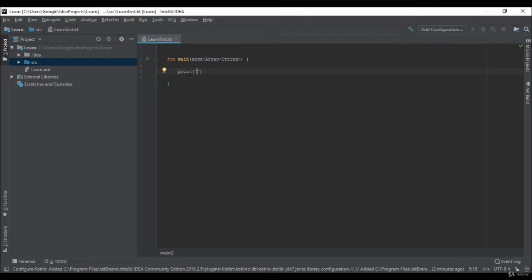Okay, so once we come to the function, because this is a function, I'm gonna prove this for you in the functions lecture, so do not be confused with what I'm saying right now. We just use the print to print something. So I'm gonna type: we are great developers, and of course we are.